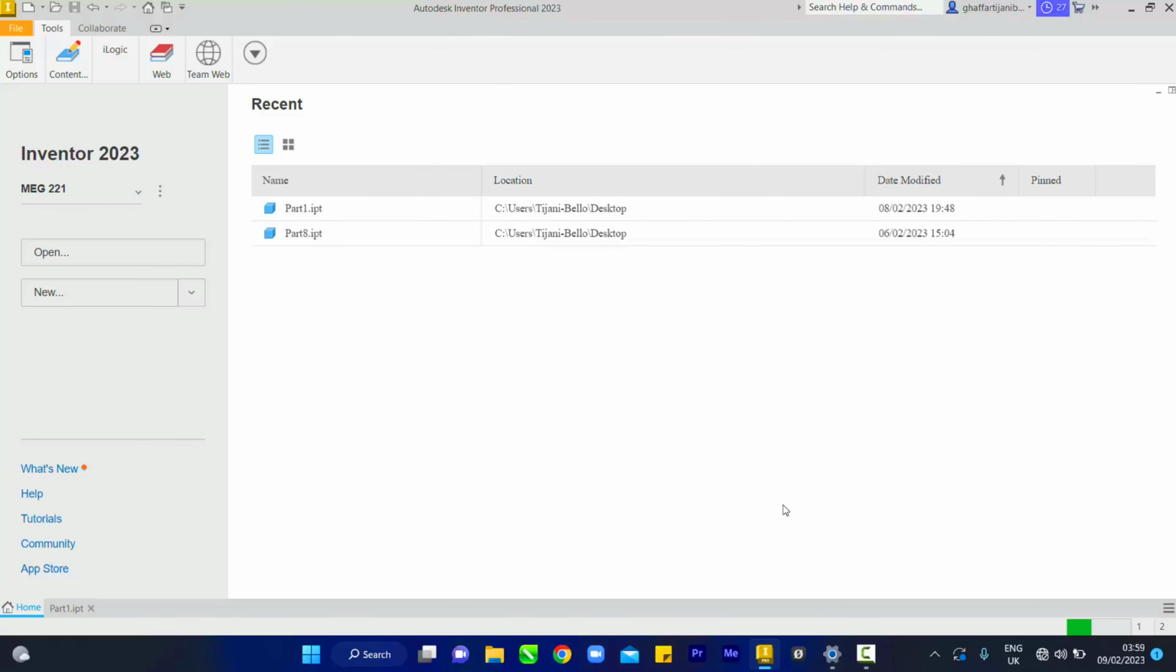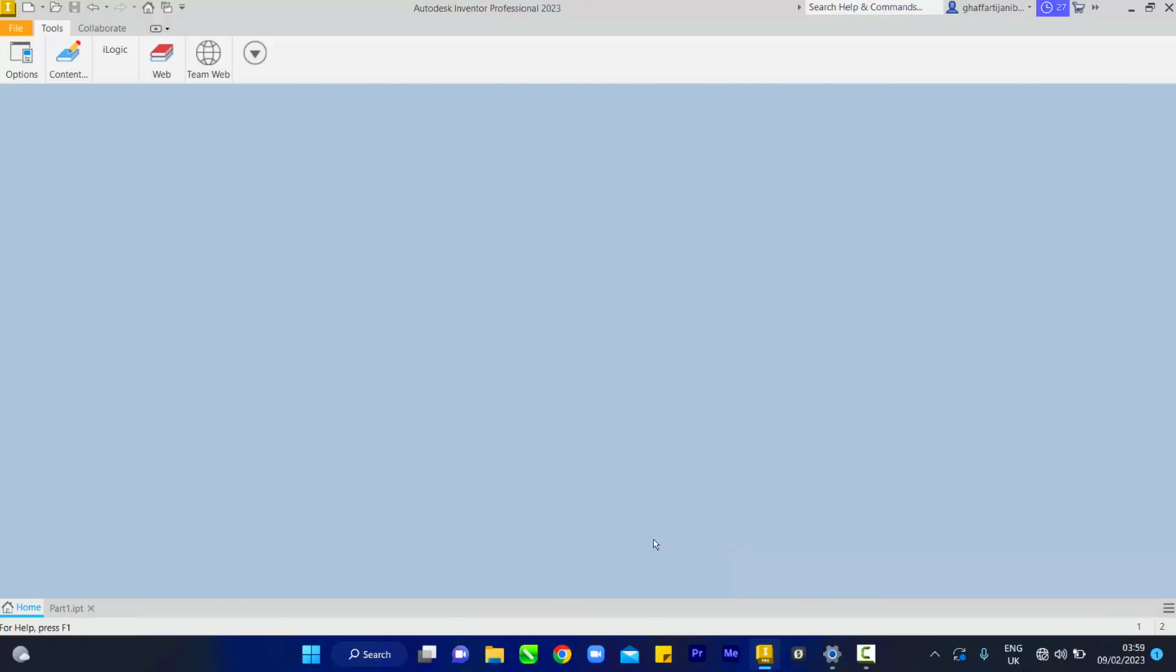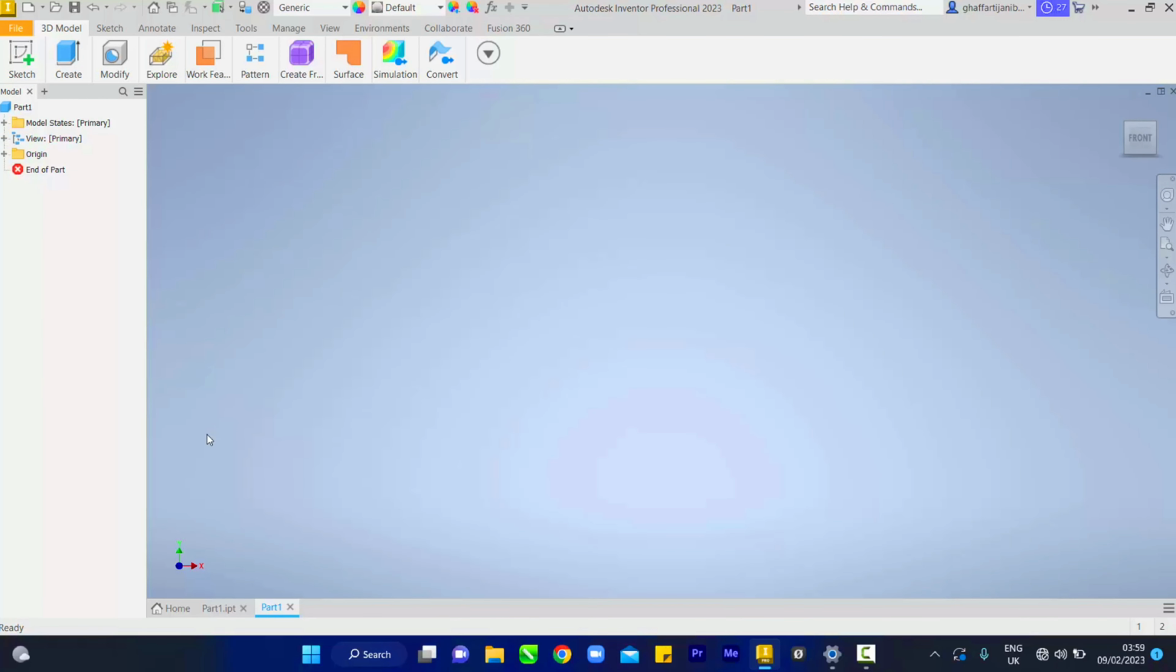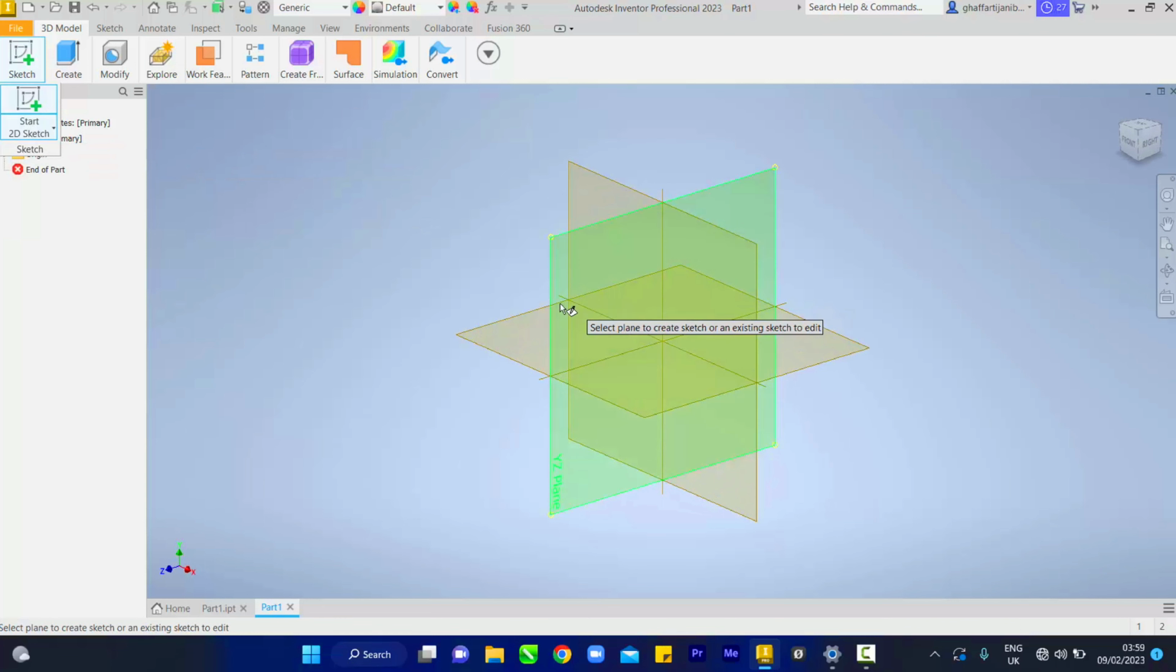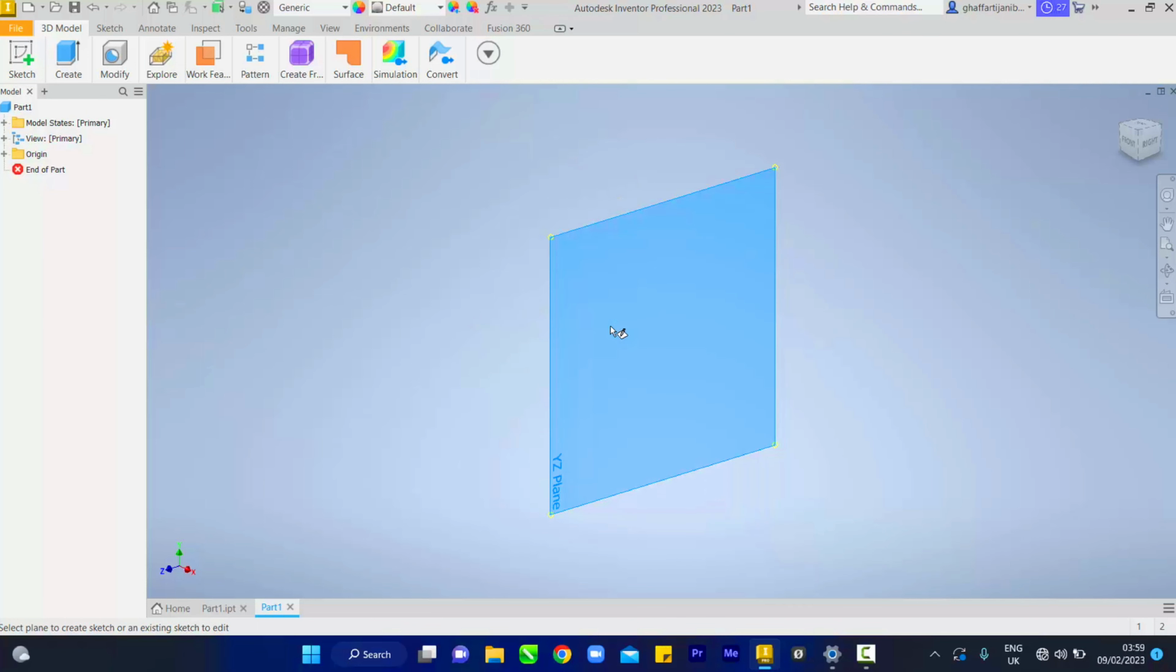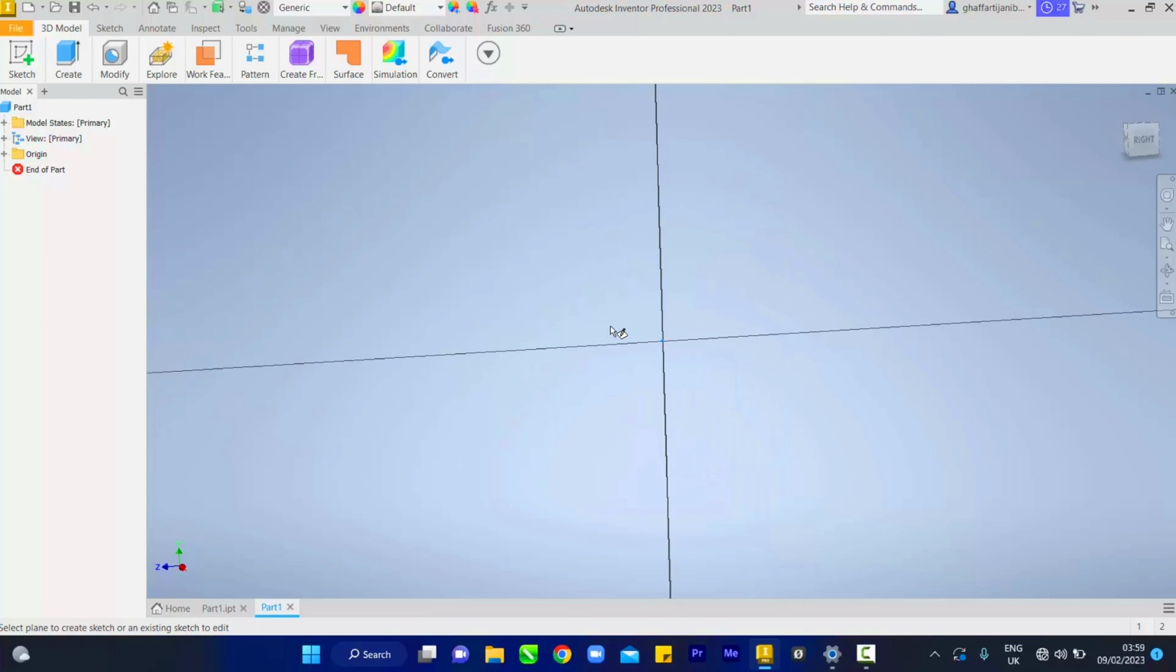As you can see below my create, you could see the MEG221. It takes you to a new interface. So you come to sketch, 2D sketch. It's on 2D sketch already. So you click on this, which says 2D sketch. You can see your Cartesian plane, X, Y axis, but let's work on this axis for now. So you right click on it.